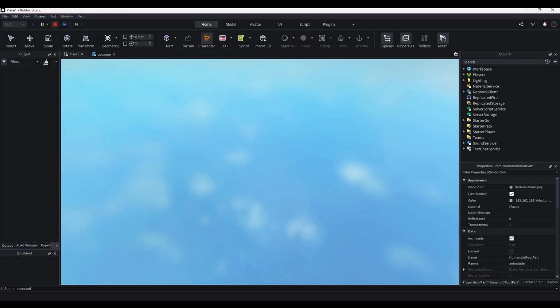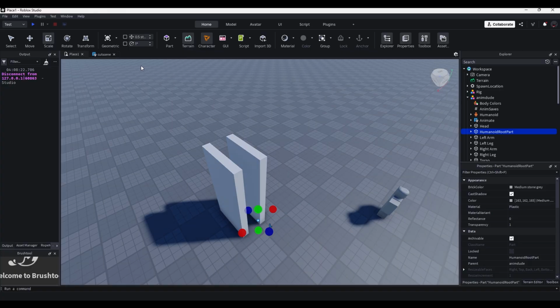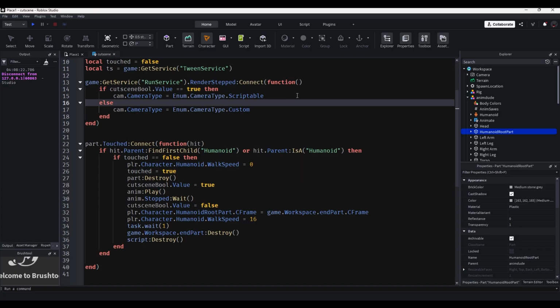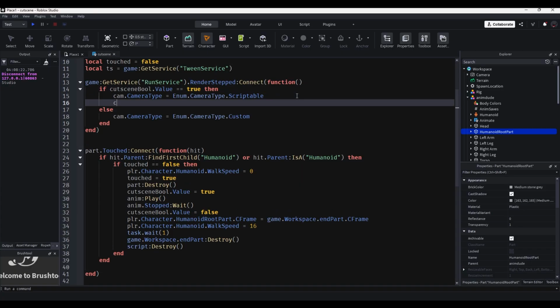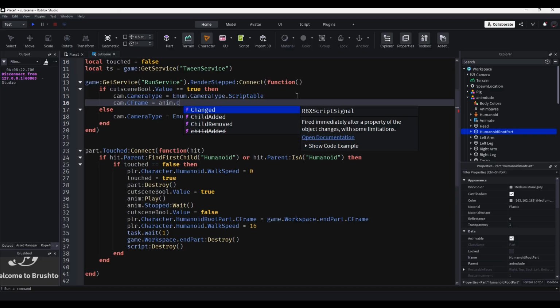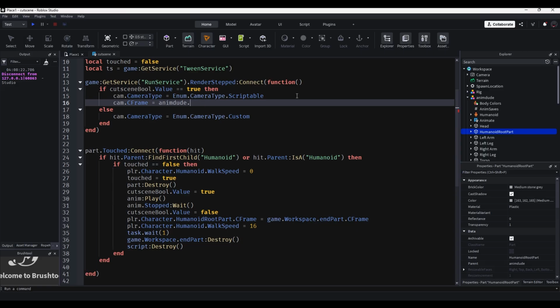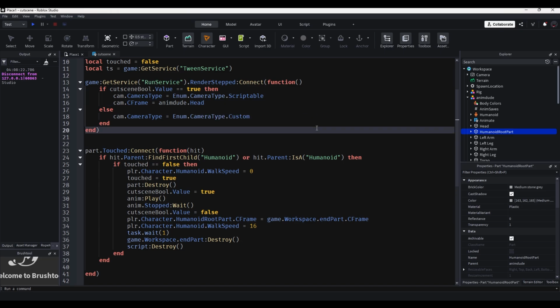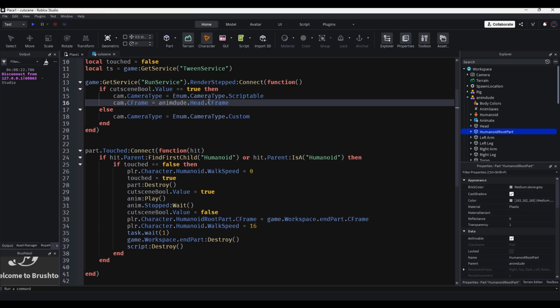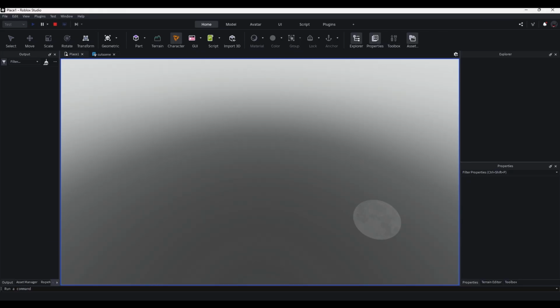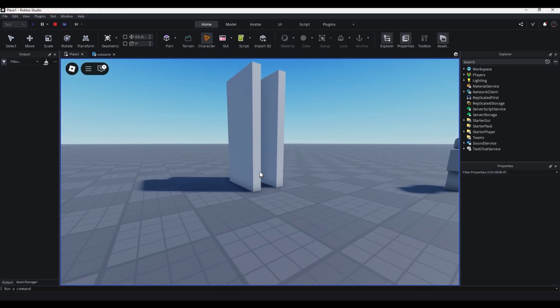Oh, I forgot one thing. This is not all we need. Whoops, my bad. We're going to go right here, and we're going to do cam.CFrame equals animdude.Head, character, whoa, animdude.Character, excuse me. Okay, I guess that is his character. Whoops, my bad, guys. I am tweaking. Anyway, Head.CFrame. Also, you did not just hear that voice crack. And now, if we go and we press this.